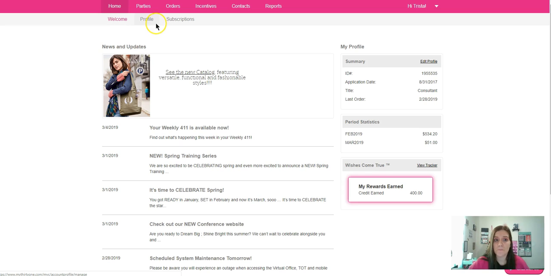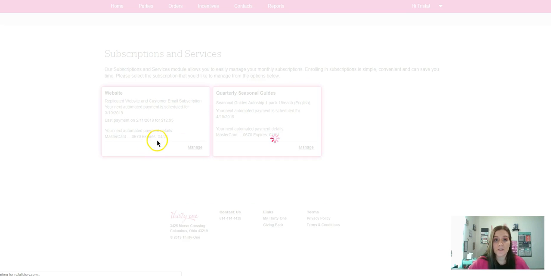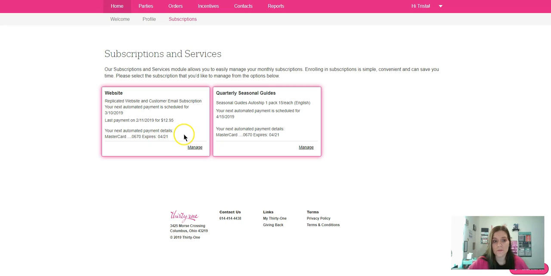is under that tab. The next tab is your subscription tab, which is going to show you your current subscriptions. You can change them, modify, or cancel your website and your customer email that 31 sends out for you automatically. You can also sign up for an automatic ship of your quarterly seasonal guides that 31 offers us.